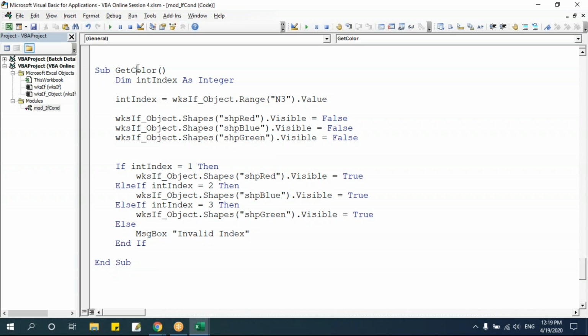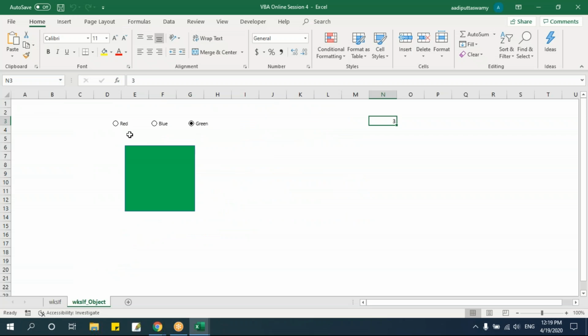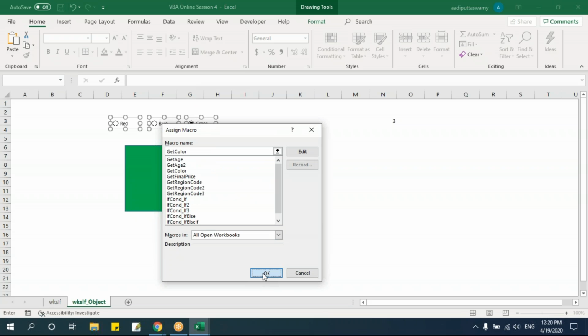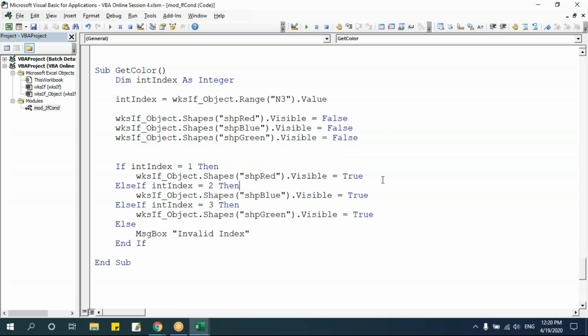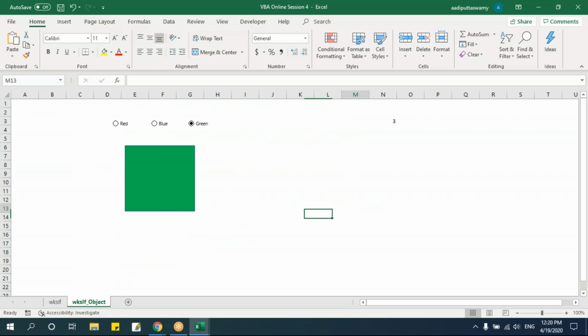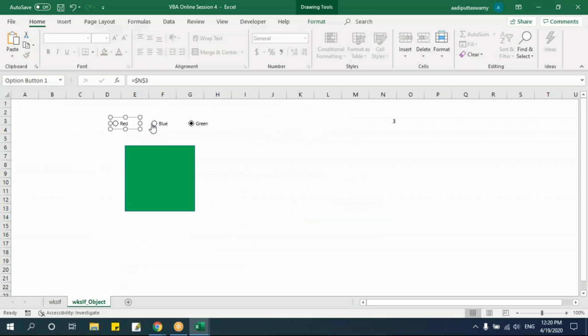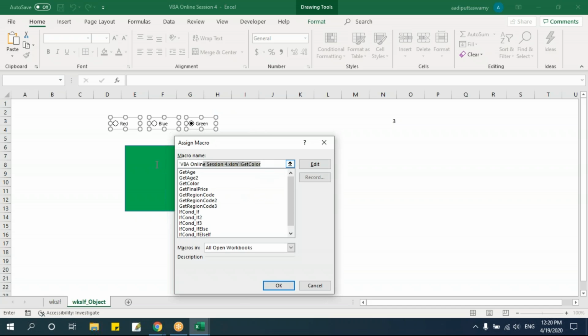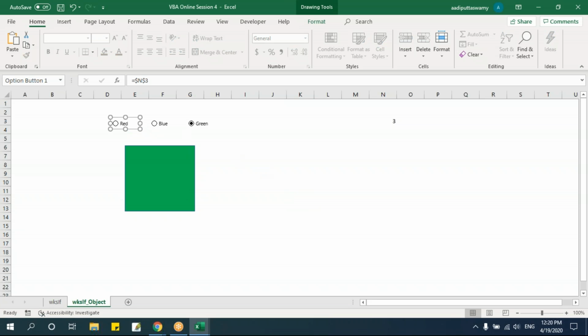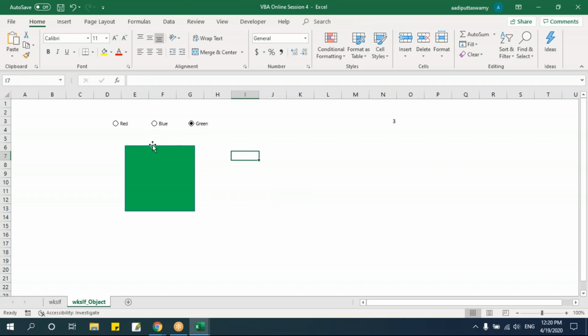Okay, fine. Now what we'll do, we'll assign this macro to these 3 buttons. Yes, see here, if it is 1, then it should be red. If it is 2, it should be blue. If it is 3, it should be green. I've assigned the macro. See, I selected all 3 objects like this, and then right click and say assign macro. I assigned the macro which we have written now. You can do it individually as well, or if you are thinking that the same macro has been assigned to multiple objects, select all the objects and then you can execute it.